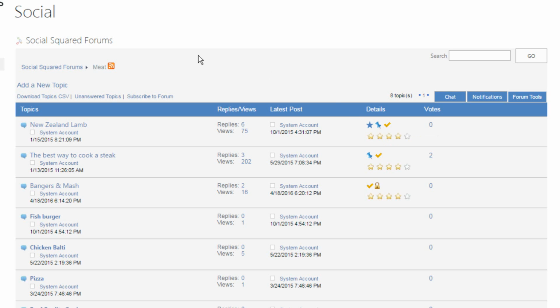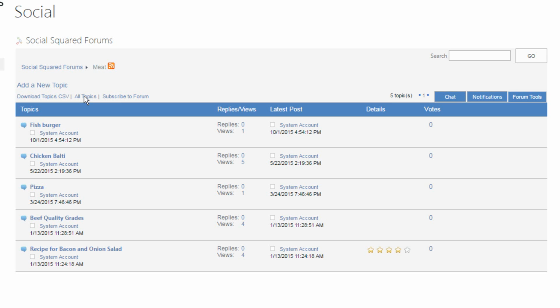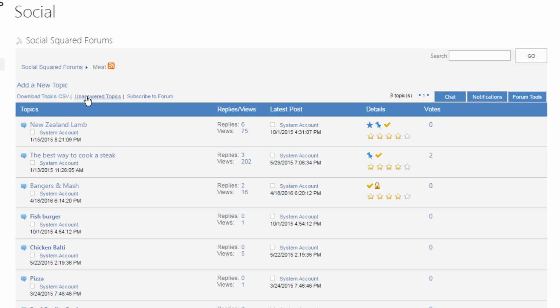So from here we can first of all download all of these topics as a CSV, so that's good for records management. We can also view the unanswered topics. So if we click onto unanswered topics, as a reader or somebody that's going to go in and start replying to different topics, we can go through and see who's posted questions that haven't been marked as answered, and we can therefore go in and answer them. And that toggles back to all topics again.